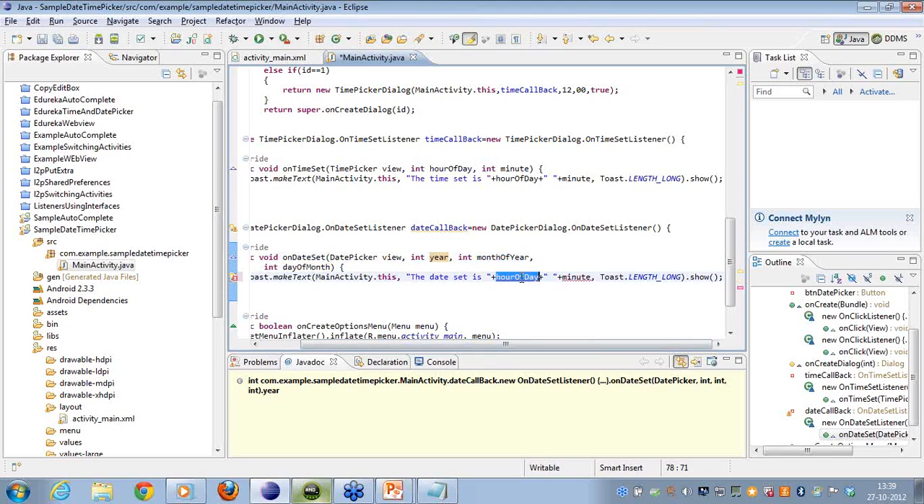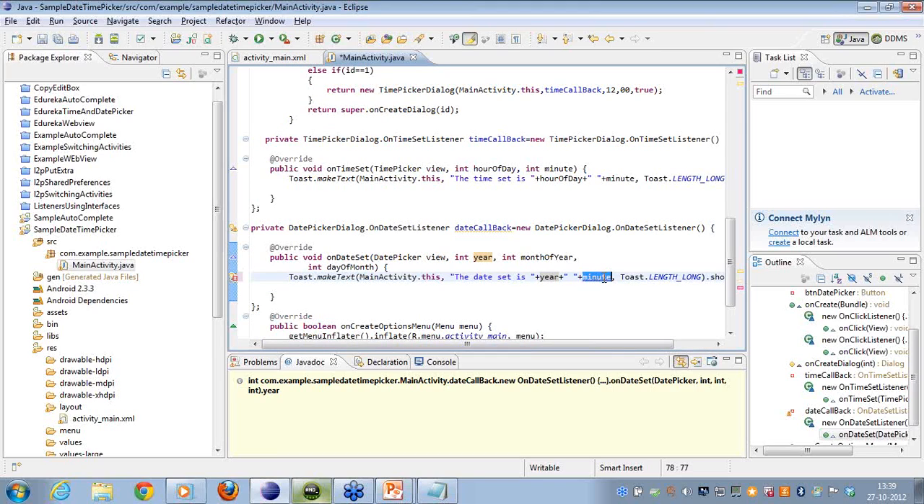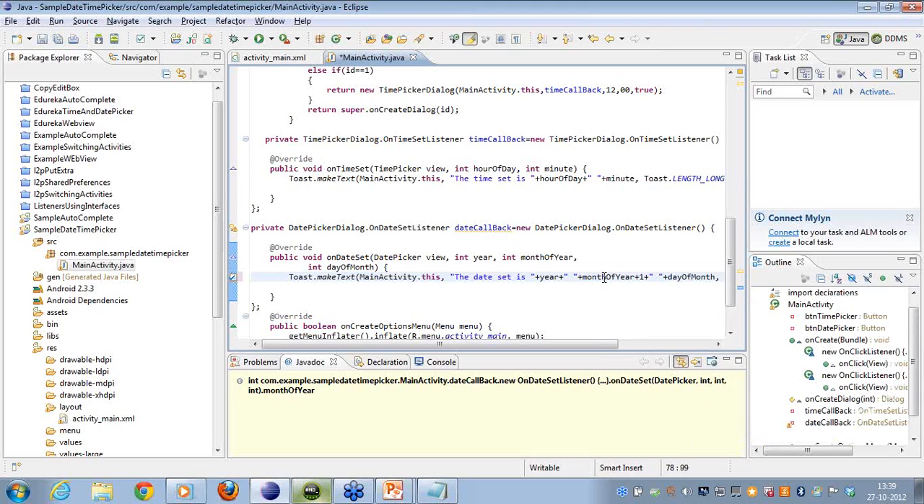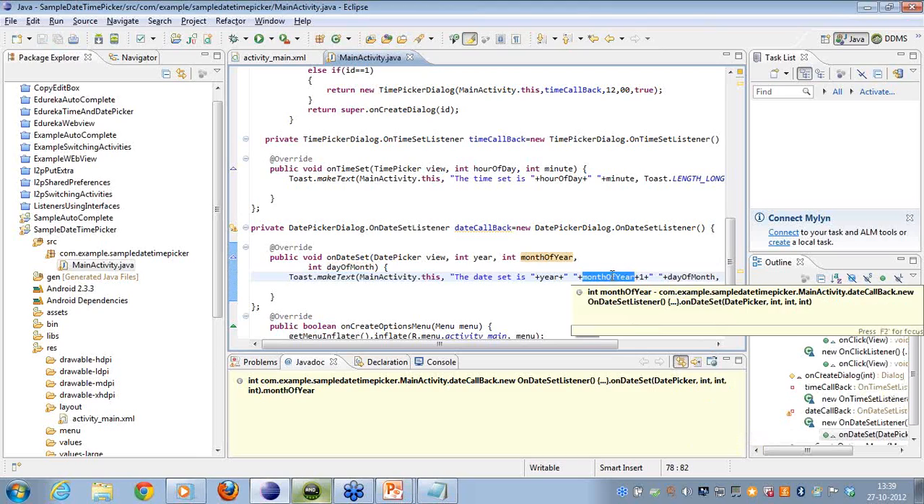I'll actually display it in the format of YY here. Then I need the month, so I say month of the year, and I'll be adding 1. I'll be telling you why I have added 1 here onto the month of the year. Then we have the day of the month. So what happens with the date picker in Android is, whenever the date picker returns the month, it actually starts the month with the value 0.